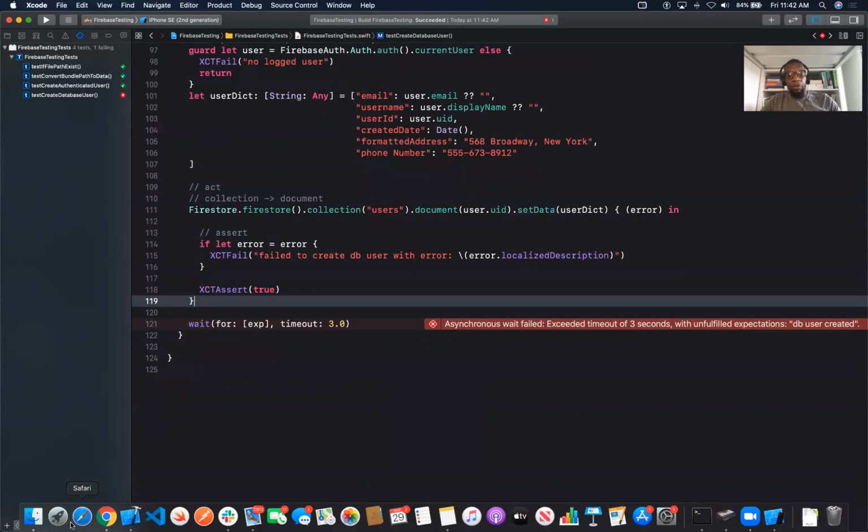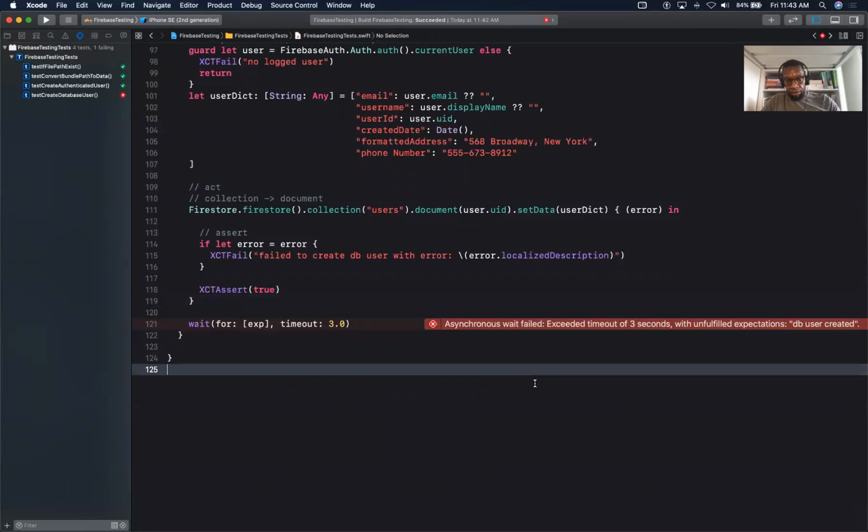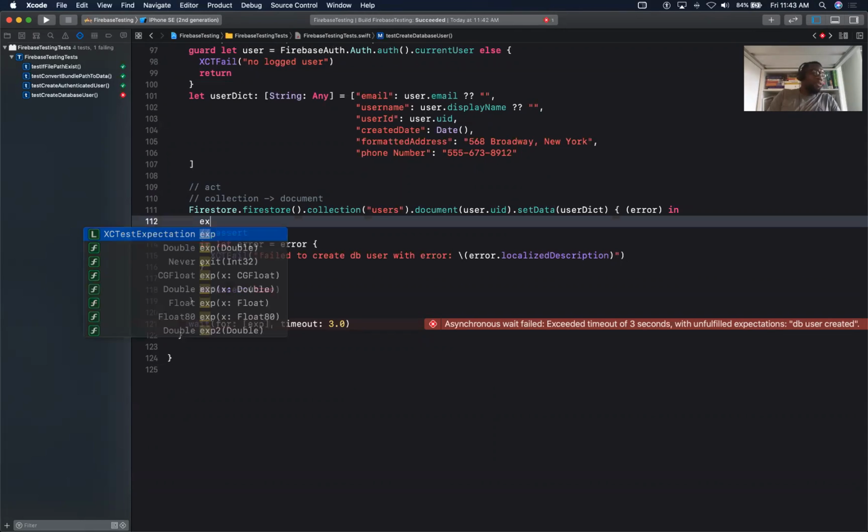Very good. Where would we put it? We can put it underneath the, before the assert. Good.